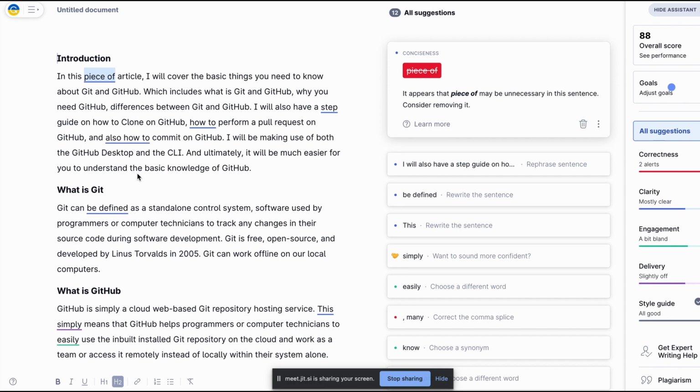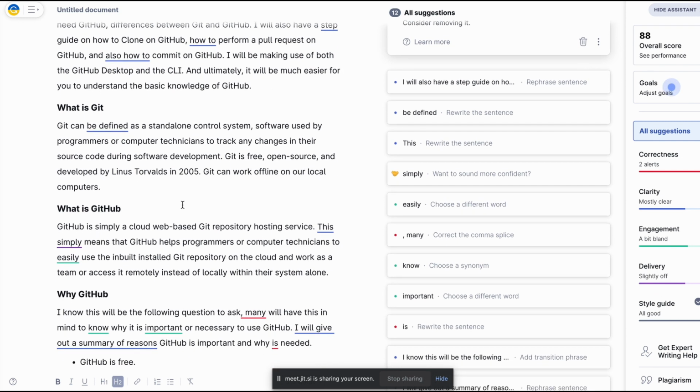Okay, so what you said is, in this piece of article, I will cover the basic things you need to know about Git and GitHub, which include what is GitHub, why you need this. I will also have a step guide on how to clone, how to perform, and I'll be making use of both this and this, and ultimately it will be much easier. All right, this sounds good.